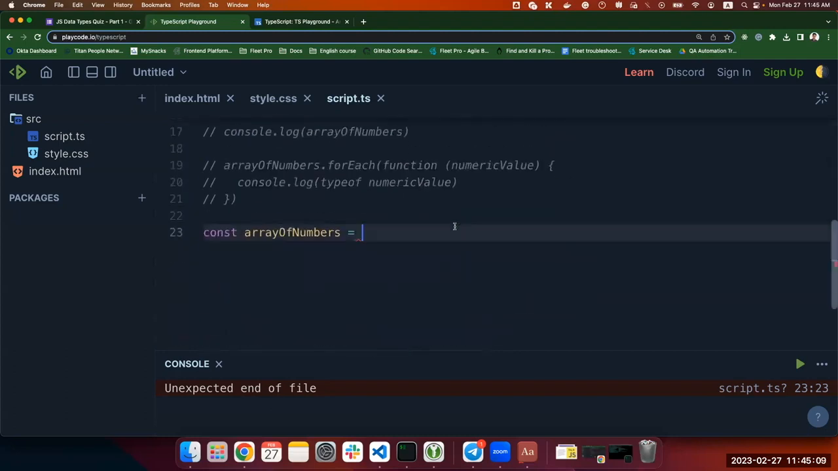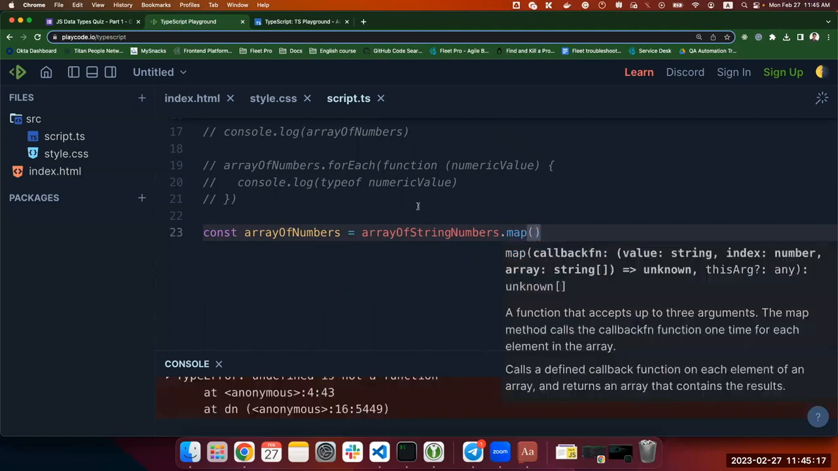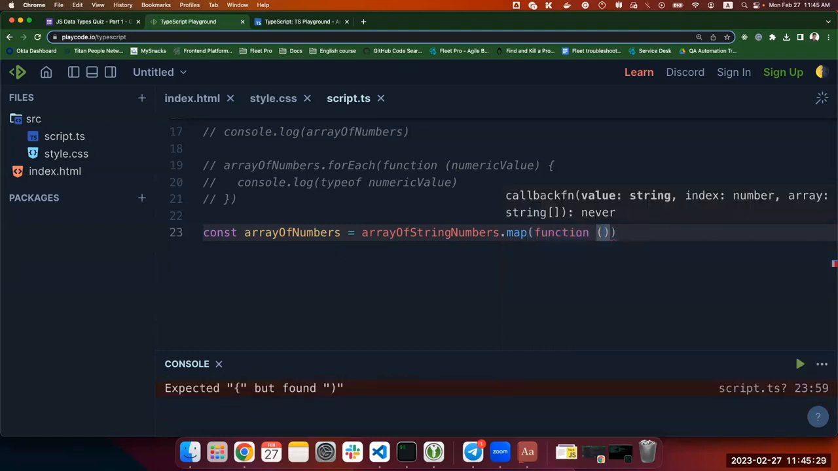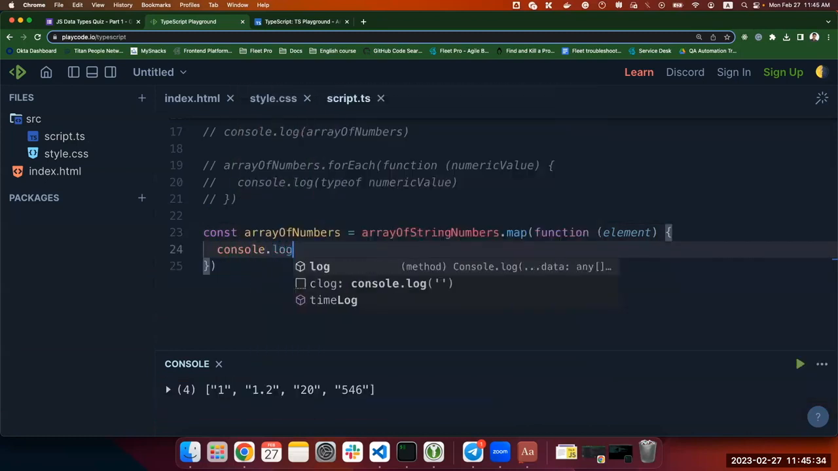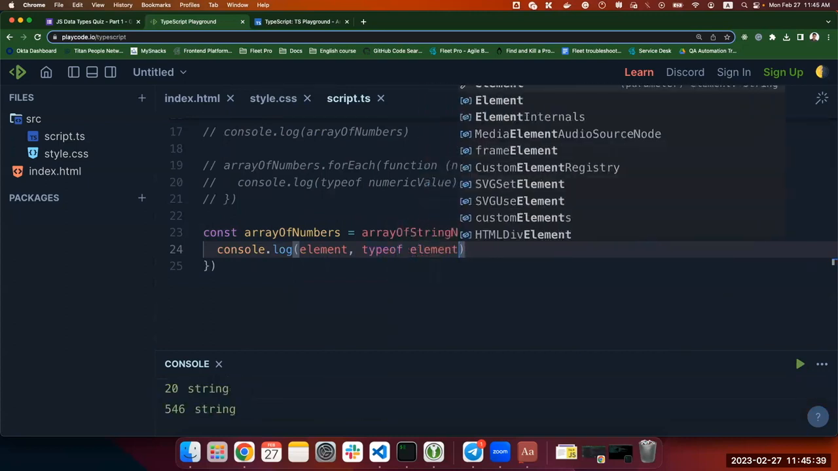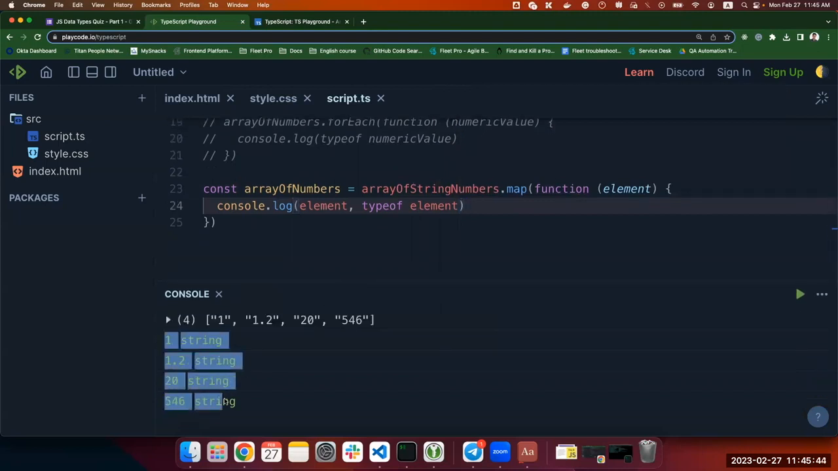So we grab this variable, and instead of forEach, we type map. The name already gives you a hint. It takes the original values and maps them, transforms them into something else. Then we write a function, and it still gets the original element, and console.log element, typeof element, so that you see that these are the original elements, as you can already see in the console.